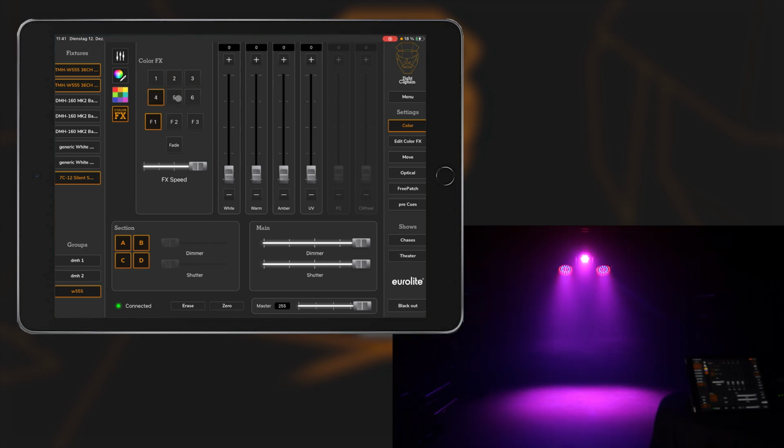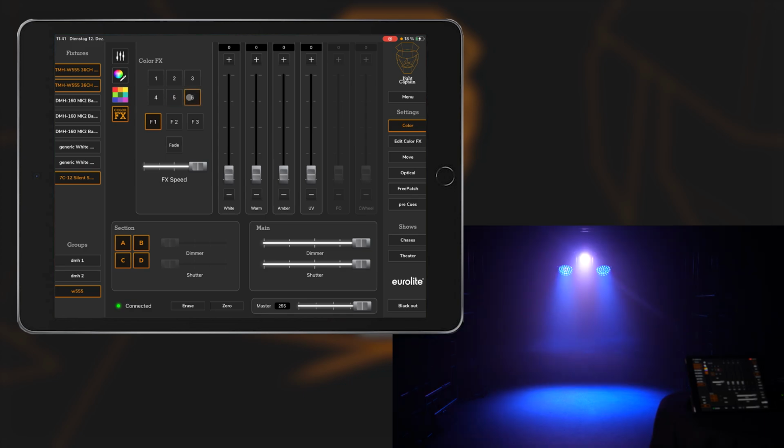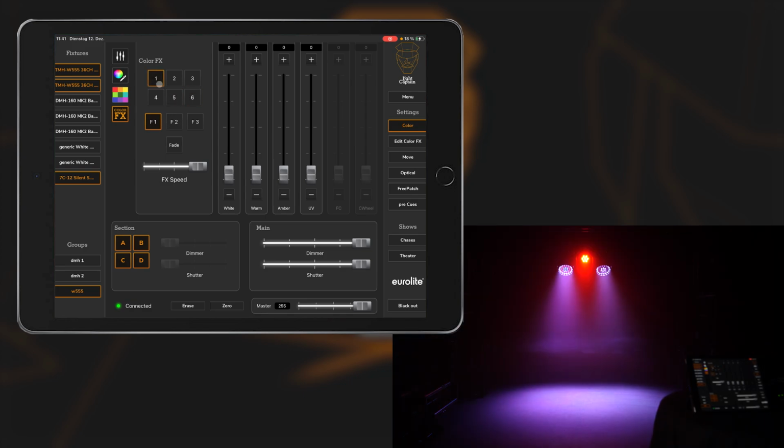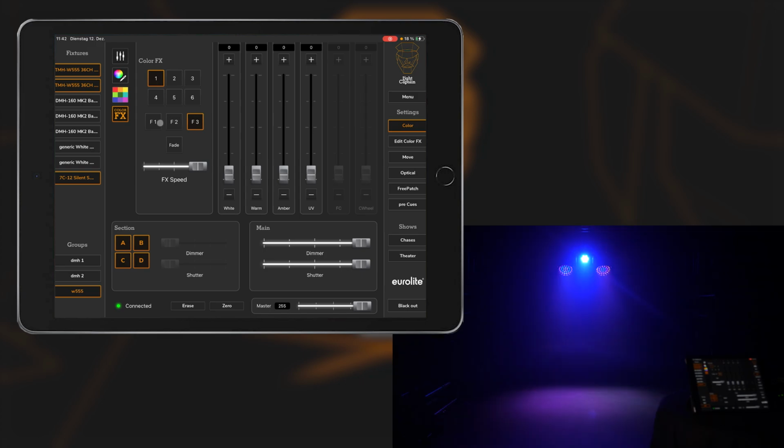Each of these can run in 3 different variants. These are labeled F1, F2, and F3 and can be easily selected. If you activate the Fade button, the transitions between the individual steps are displayed smoothly. FX speed is used to adjust the speed of the effect. If cues are also used later, color effects can also be applied over several cues. More information on programming cues can be found in parts 11 and 12 of this tutorial.